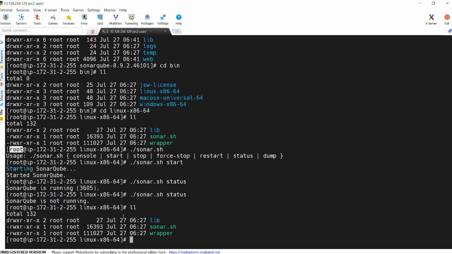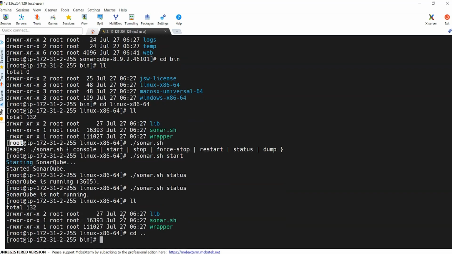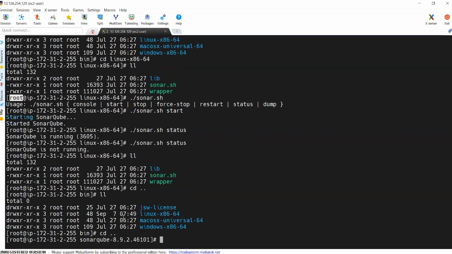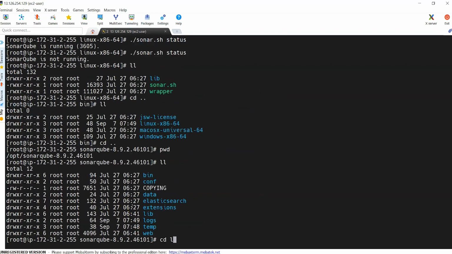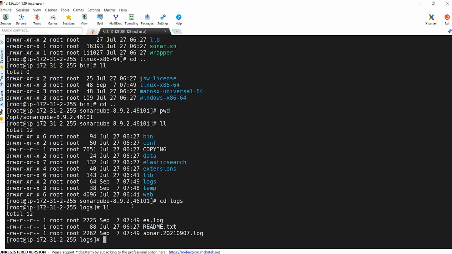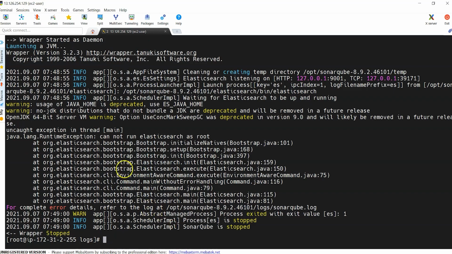If you want to see exactly what the error is, you will have a log file. If you go here, pwd, under your SonarQube directory there is a logs directory. Under logs, you will have a log file. I'm just exploring this log file, and you can see the error explicitly: cannot run Elasticsearch as root. That is the error it is triggering. So we must create a non-root user. For that, I'm going to create a new user, sonaradmin.